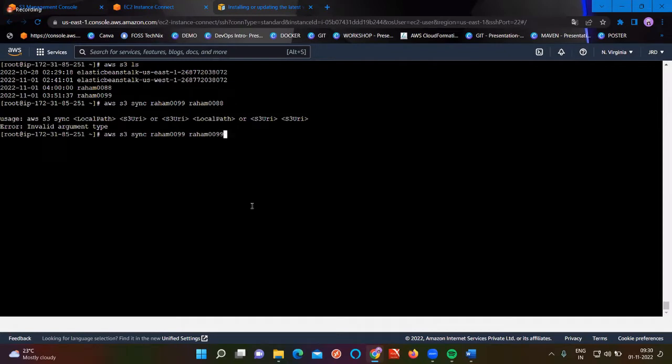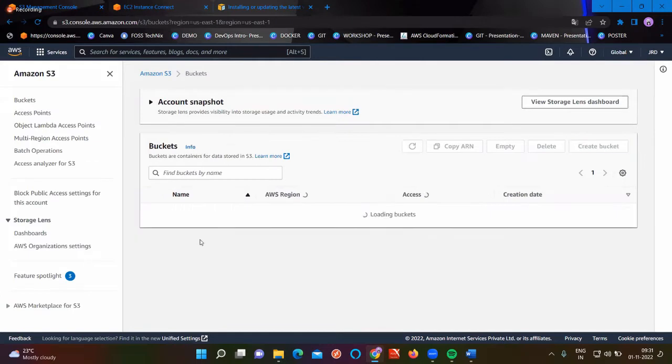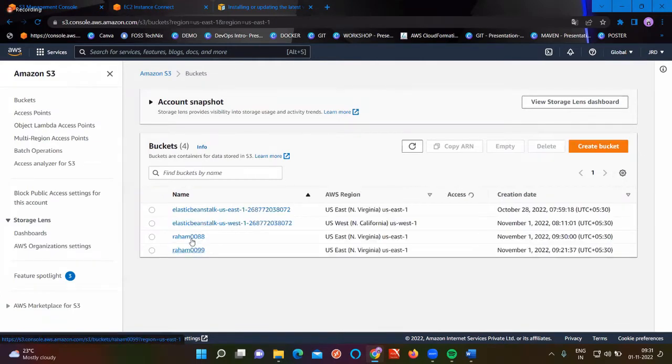Okay, and after that, which URL do I need to copy? Yes. So your local path, for example ram0099, is your local path. So give aws s3 sync and what is your local path? ram0099. So here I need to give the S3 URL. Which URL do I need to give? Go here. For ram0088 you can get your URL here.